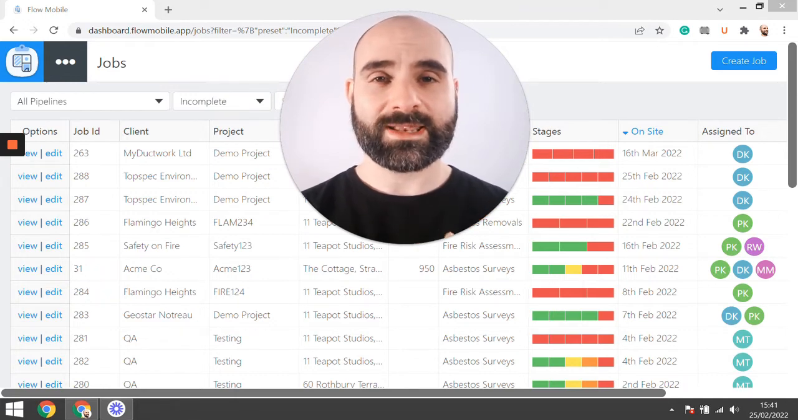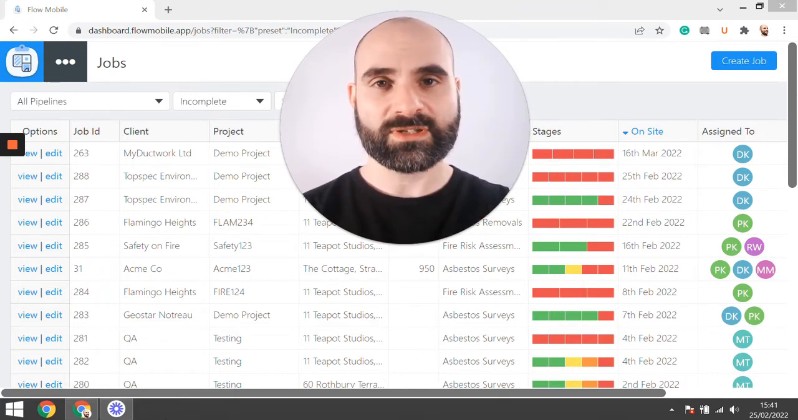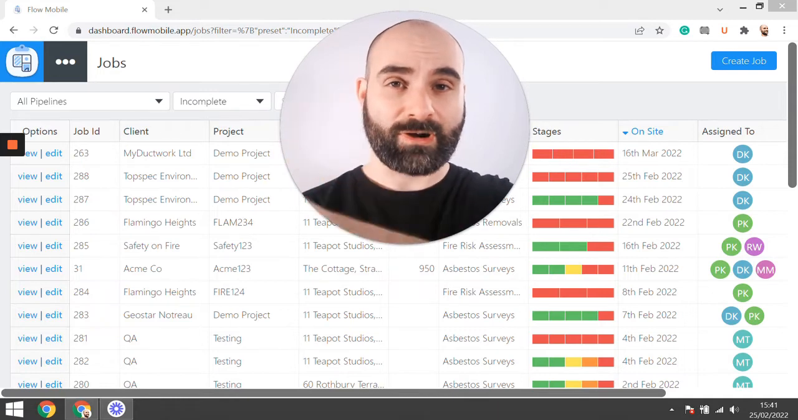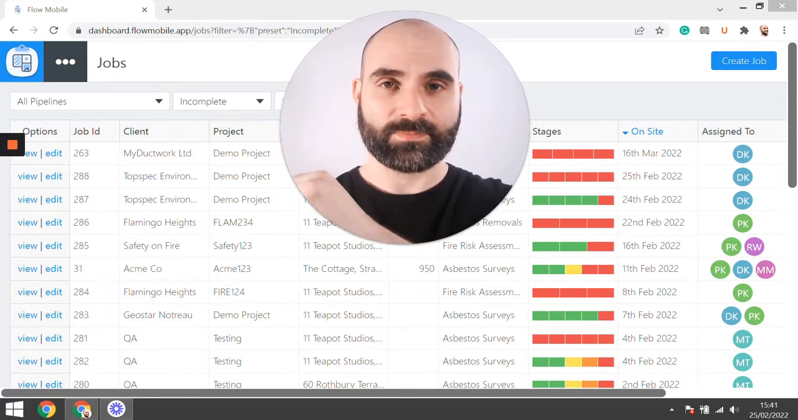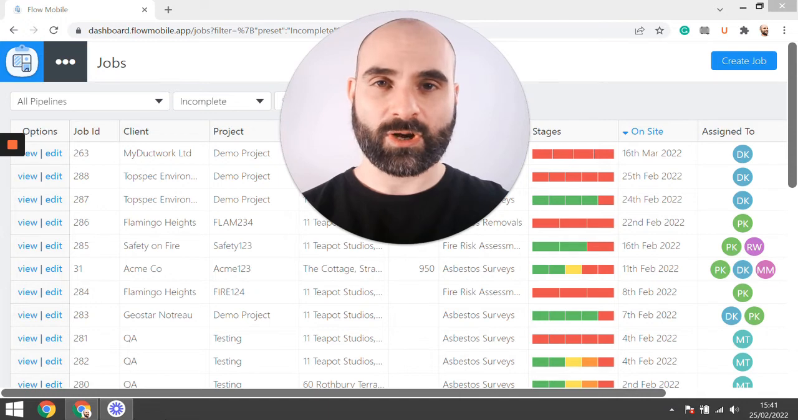So first of all, we're going to navigate to the original job containing the report we wish to move. We're going to grab that report and add it to the clipboard. Then we're going to navigate to the second job and we're going to move the report over.